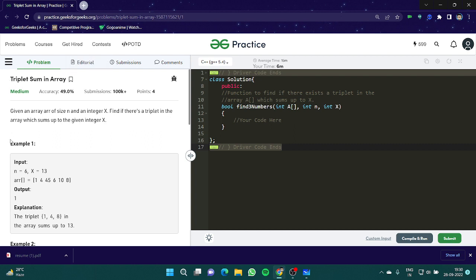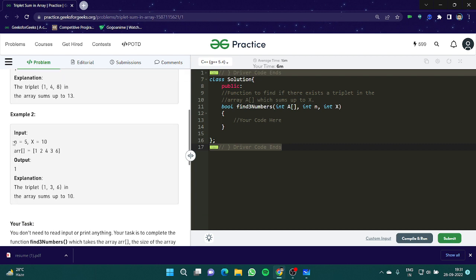So let's try and read this problem. Given an array of size n and an integer x, find if there is a triplet in the array which sums up to a given integer x. This time we have to find a triplet. Our array is 1, 4, 45, 6, 10 and 8, and x is equal to 13. Can you see any triplet making 13? Yes, we can see 8 plus 4 plus 1, that equals 13.